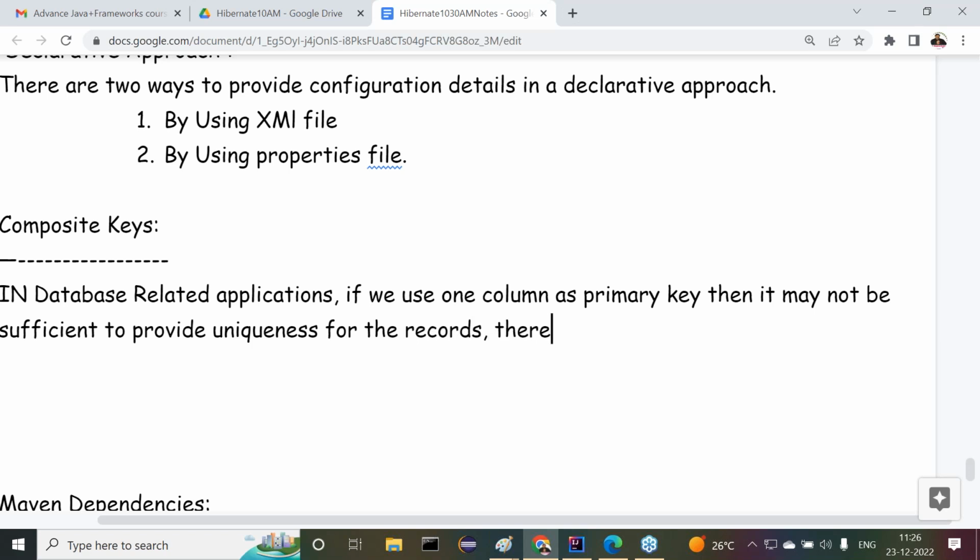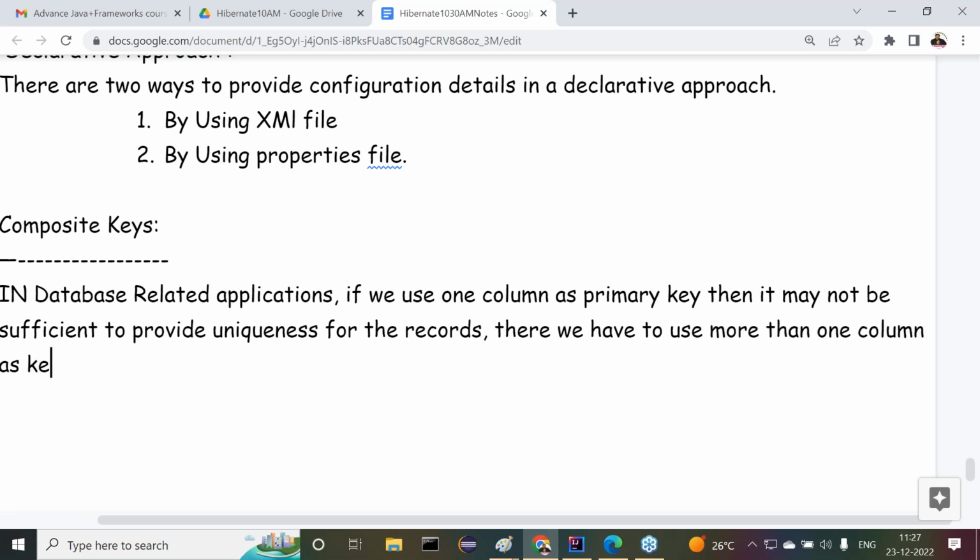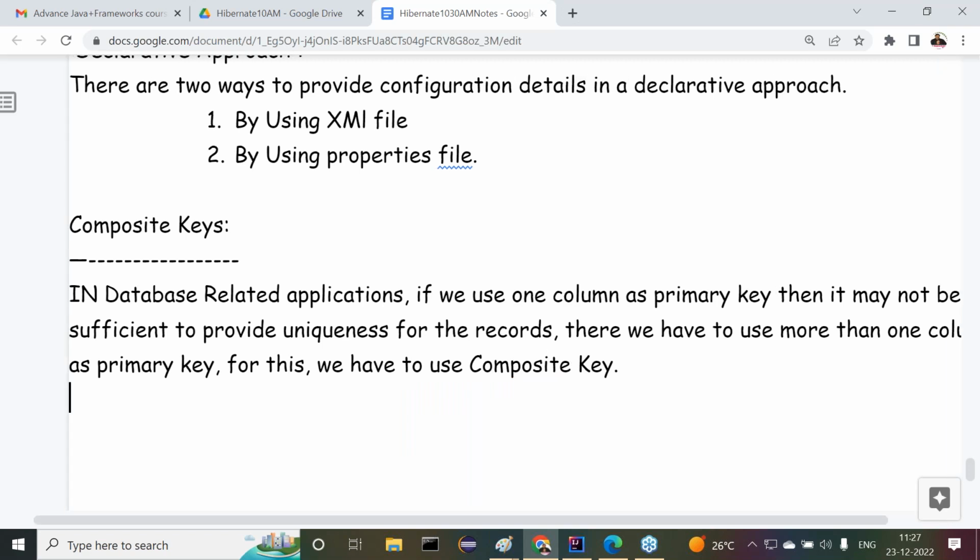There we have to use more than one column as a key, more than one column as a primary key. For this we have to use composite keys. That's the requirement here we have to understand. Did you get my point or not? The composite key. Right, just give me 1 minute of time. I'll come back now.